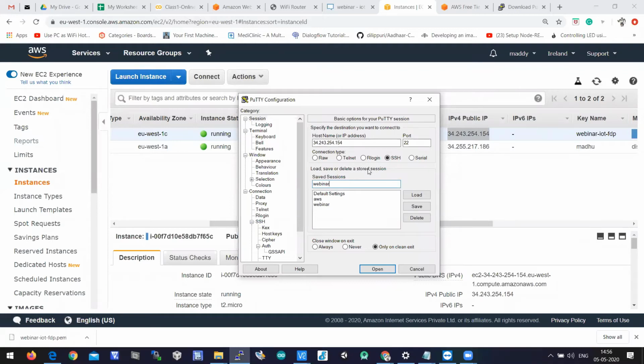So after this, we have configured our Putty. So let's click on open. When you click on open, this Putty is running on your local machine. So when you click on open, a request will be sent to this IP address, and that request will be holding our private key, in a form where your instance can understand it.